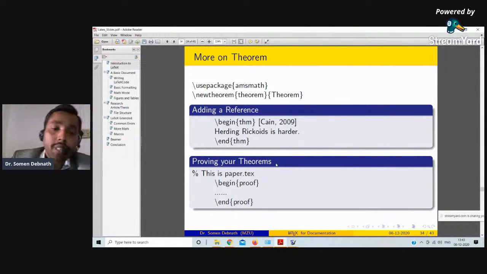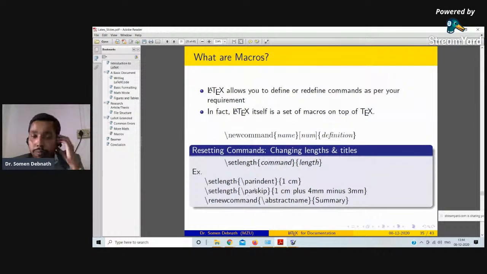Then adding references, which I have already shown, can be done in the theorem as well. You can put an optional argument, say Coin 2009. For this, the theorem is written, theorem Pythagoras. You can write Pythagoras there, then the theorem will become that. Once you have designed the new theorem, you can put the proof as well: a new proof, then the specific text you want to write. Just as you make the theorem, you can make the proof also. This way we can create many macros. Macro operation is also possible.